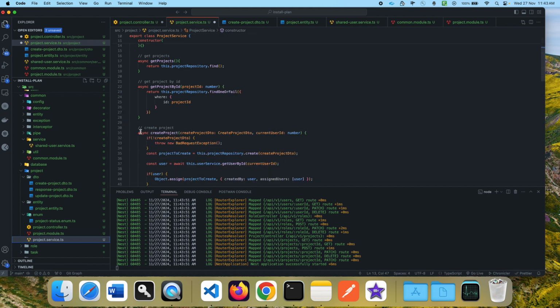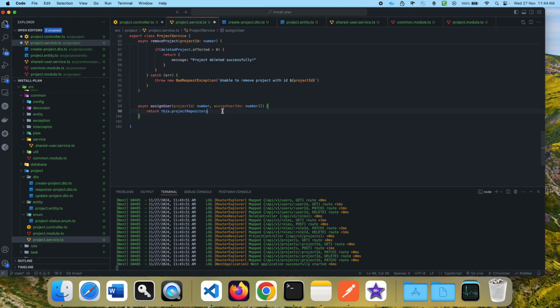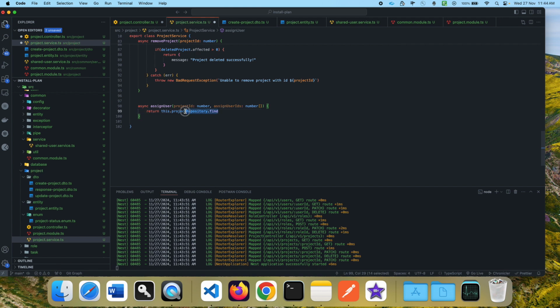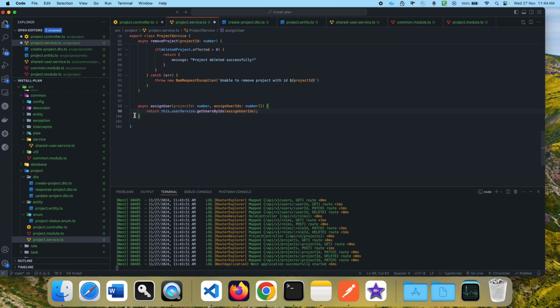Alright, if I scroll down, I reached here. Now I'm just going to use that method. What was the method name? I need to use user service find, get users by IDs. So here we can say assigned user IDs, and we need to save this in one variable, const users to assign. I'll have to await it as well.